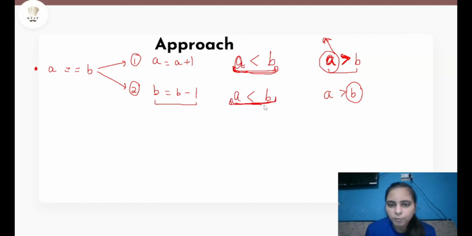So we can say that both of the operations are useful only when A is less than B. Whenever A is greater than B, these steps are only going to increase the difference between the two values. Now one case remains, in which the A value is equal to B. So we can say that it is a trivial case.